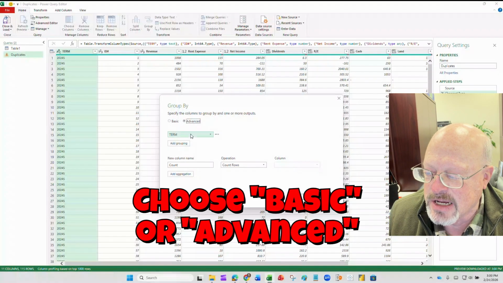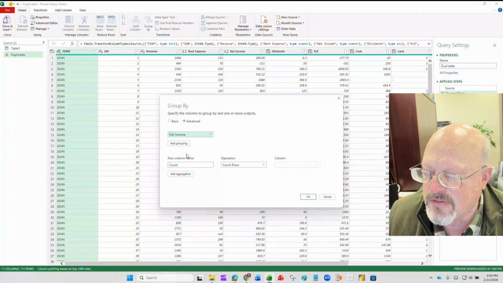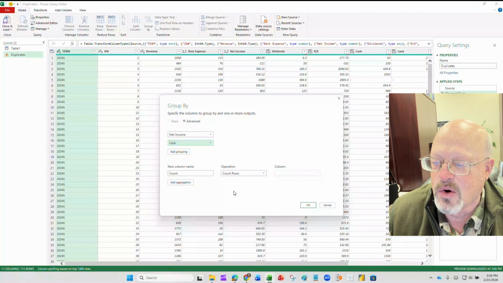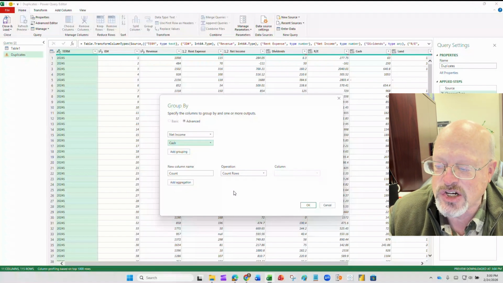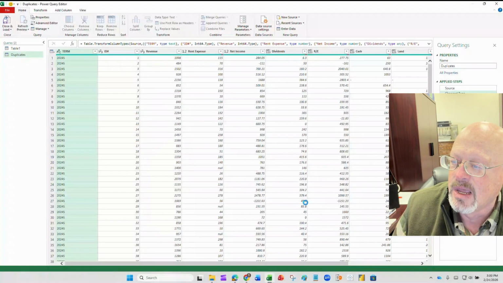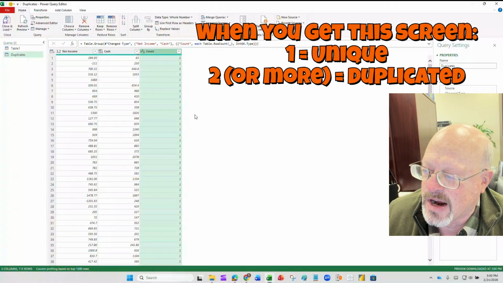So the first one I'm going to pick is net income. And then I'm going to add another group, and that's going to be cash. And I'm going to look for duplicates where cash and net income are the same for any 2 records or more than 2. So it's identified those records for me very quickly.